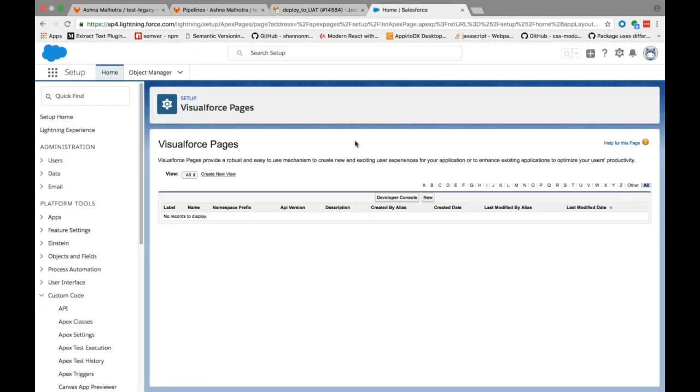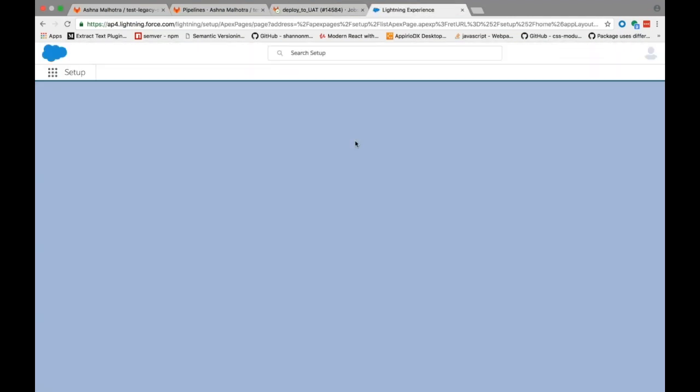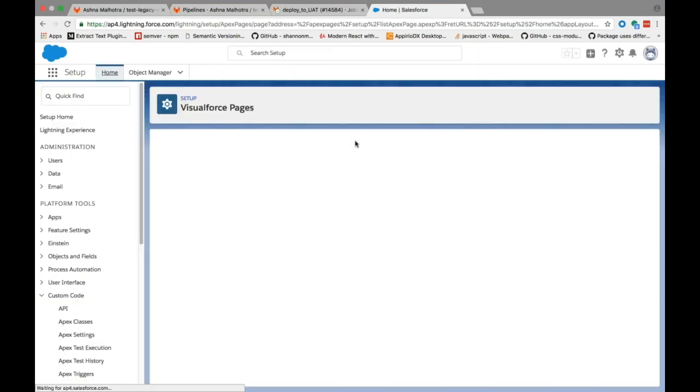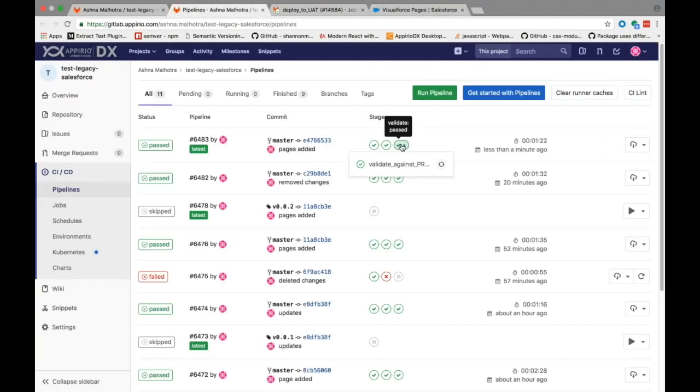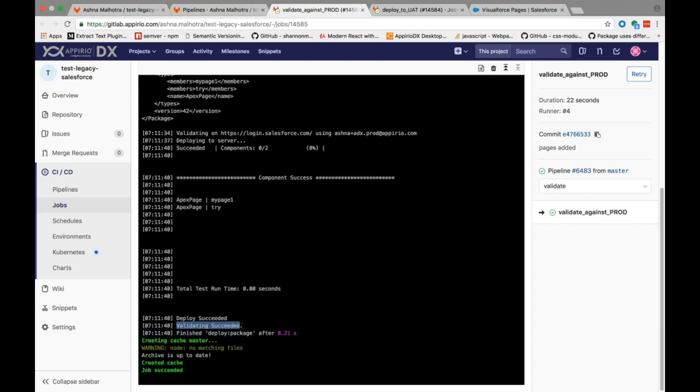So this is my UAT org. Now let's see if we can see the deployed changes here. And here they are, without any explicit deployment. Now if we look into the third job, it says validate against production. If we look into the job, it says it has completed validating, along with the components it tries to validate.